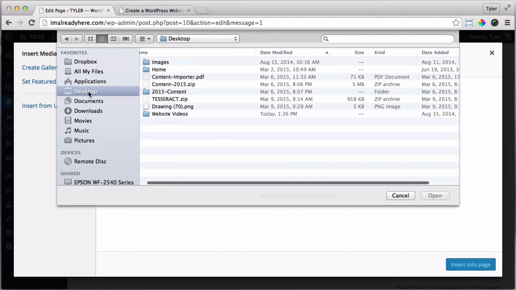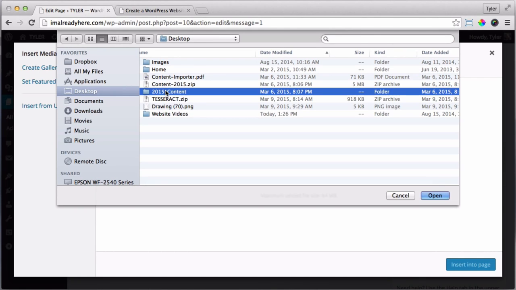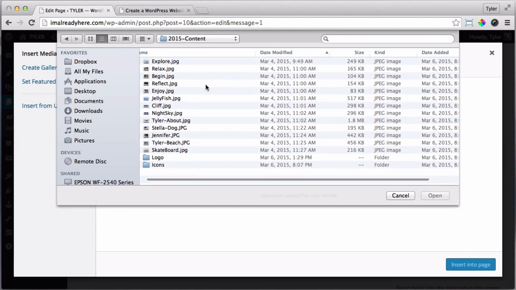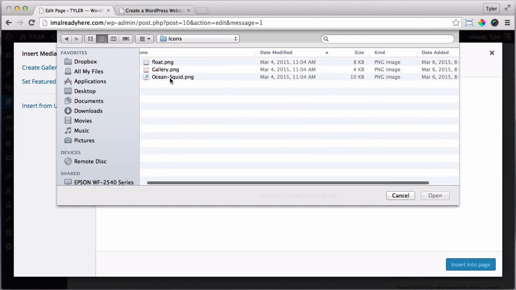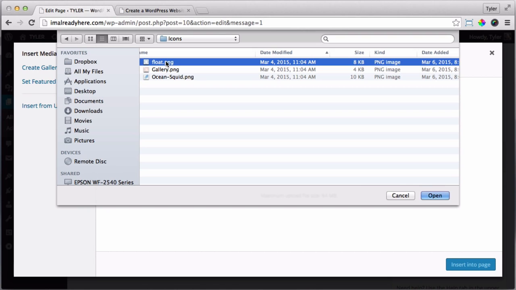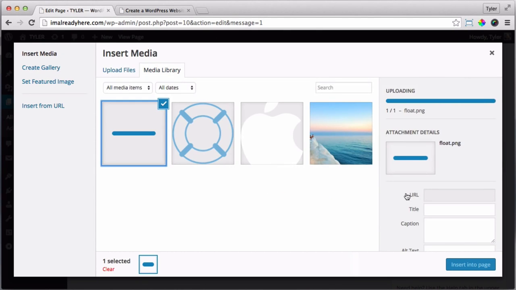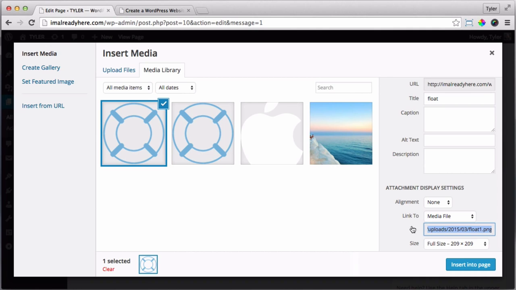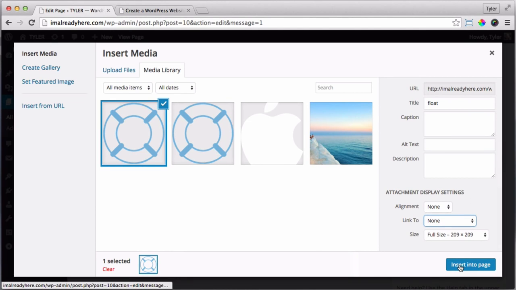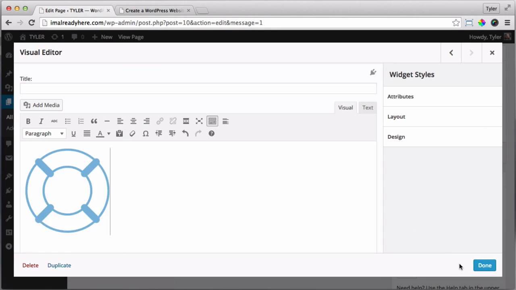On my desktop, I have the 2015-content that we downloaded earlier from the website instructions page. We click that, click on icons, and insert the float icon and press open. There it is. I'm going to make sure that it's full size, and I'm not going to have it link anywhere. I could have it linked to the services page, but I'm not going to do that. Then I click insert into page, and it inserts our new icon.